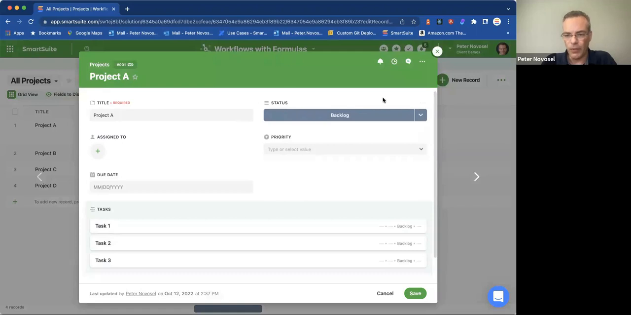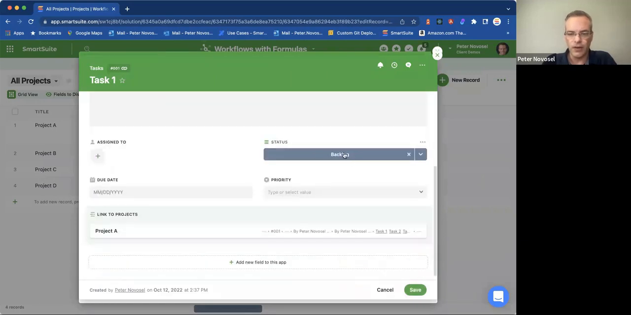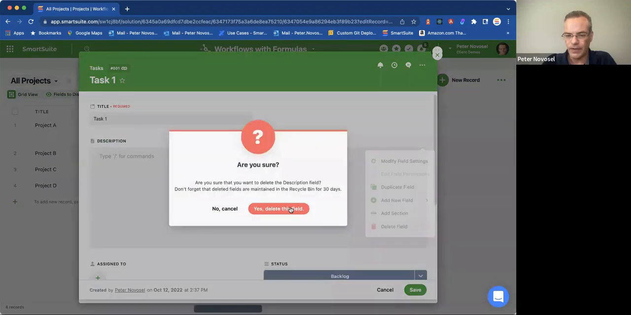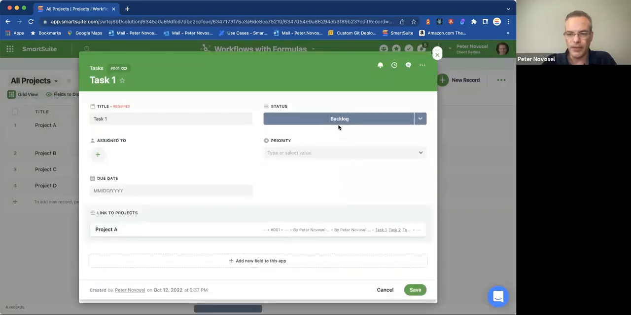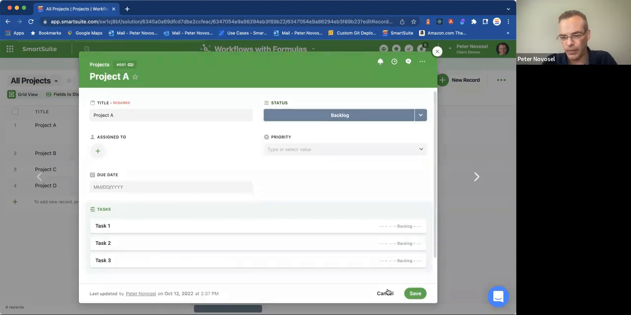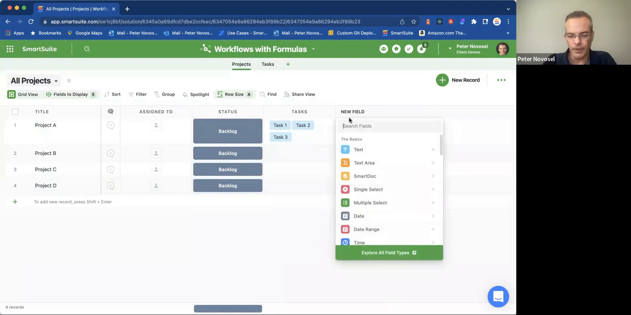One of the things that I might want to know about these tasks is where they're at. What is their overall status? And I'm going to get rid of some of these description fields just to clean up the page a little bit. Each of these individual tasks have their own status. Now, at the top level project, you might want to know when these are complete and how many of them are complete. So let's go figure that out. And for this, we are going to use a formula.